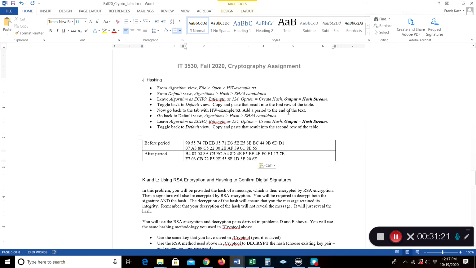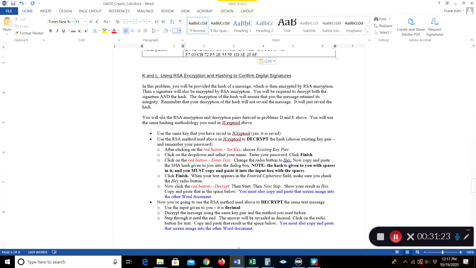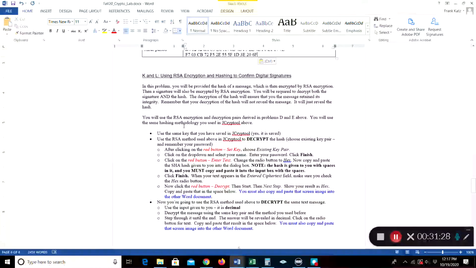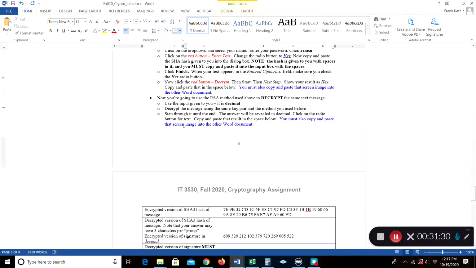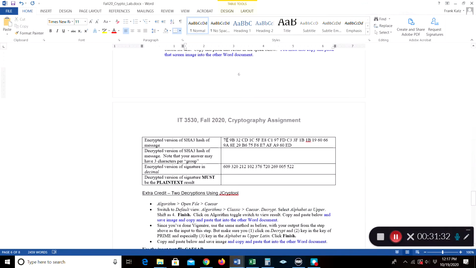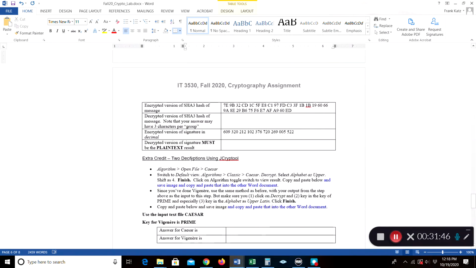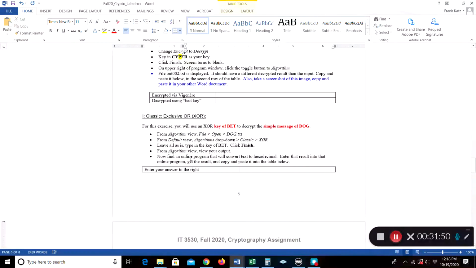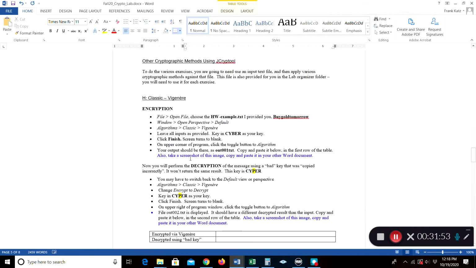So I'll change this to text editor, because really you're going to have to use the text editor down here when you do the encryption and hashing to confirm the digital signature. Because you're given a hash as the text editor version, not the hash stream, because it's got the spacing. And then you're given the encrypted version of a signature in decimal, so you're going to have to deal with that.